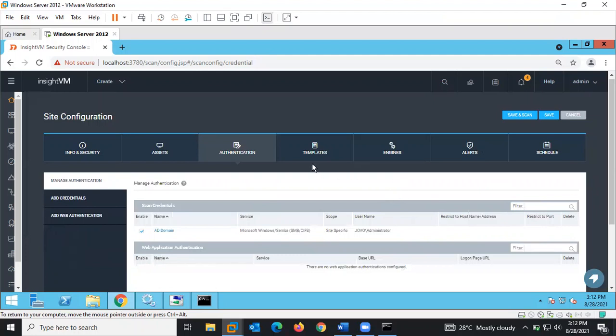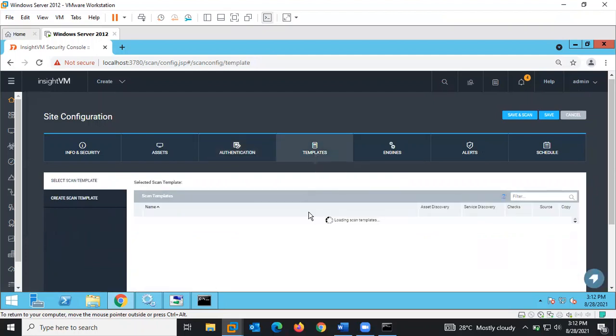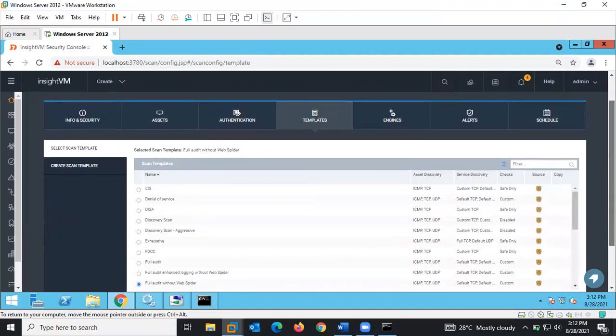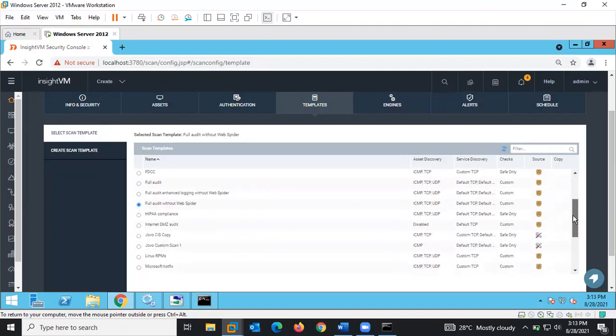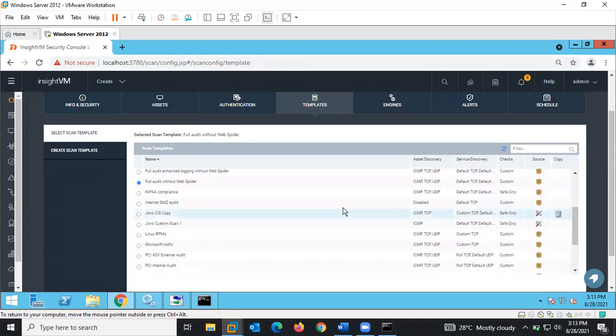Then we'll go on to the template. So guys, like I said, we can create custom templates to specify based on maybe business requirements. We can also use inbuilt templates. These are some of the inbuilt templates that we have in Rapid7 InsightVM. You can see I created a custom template prior to now. This is the policy template that I created.